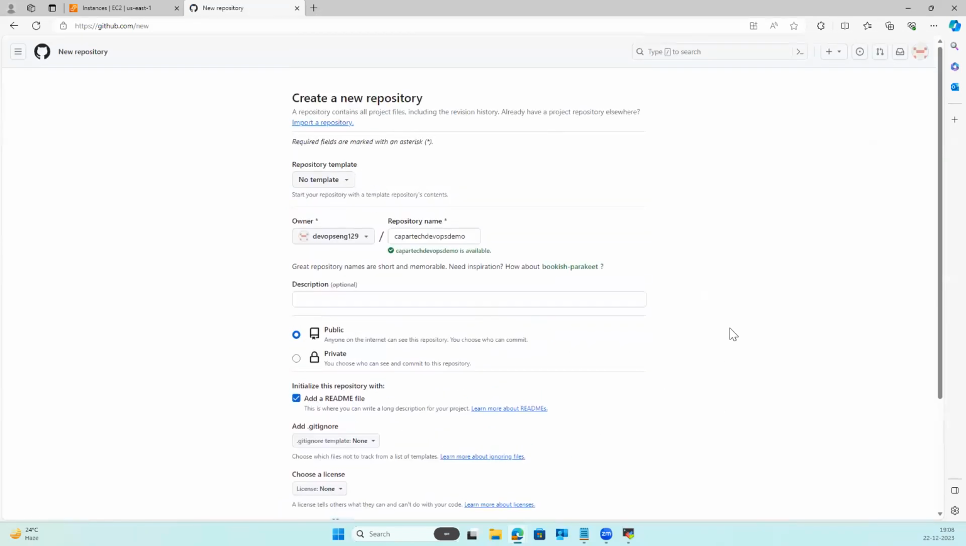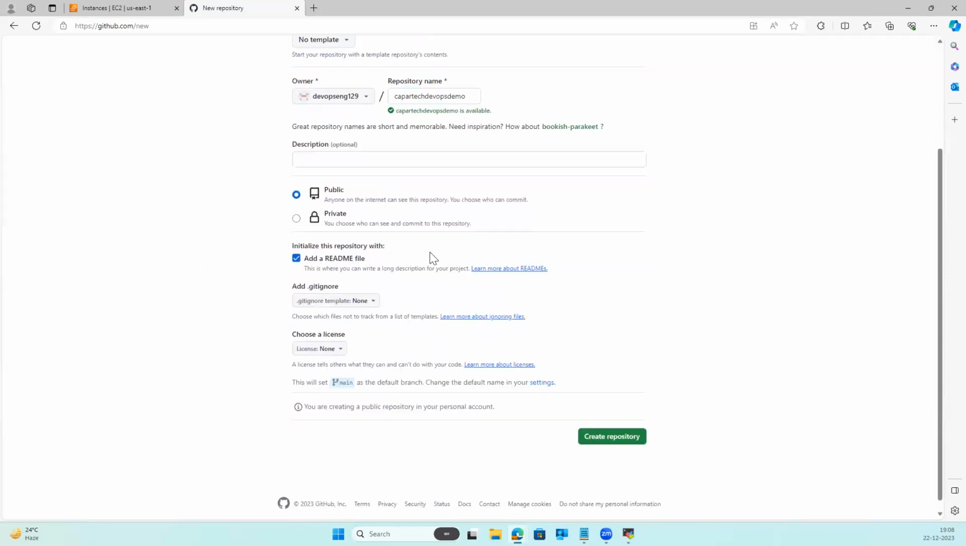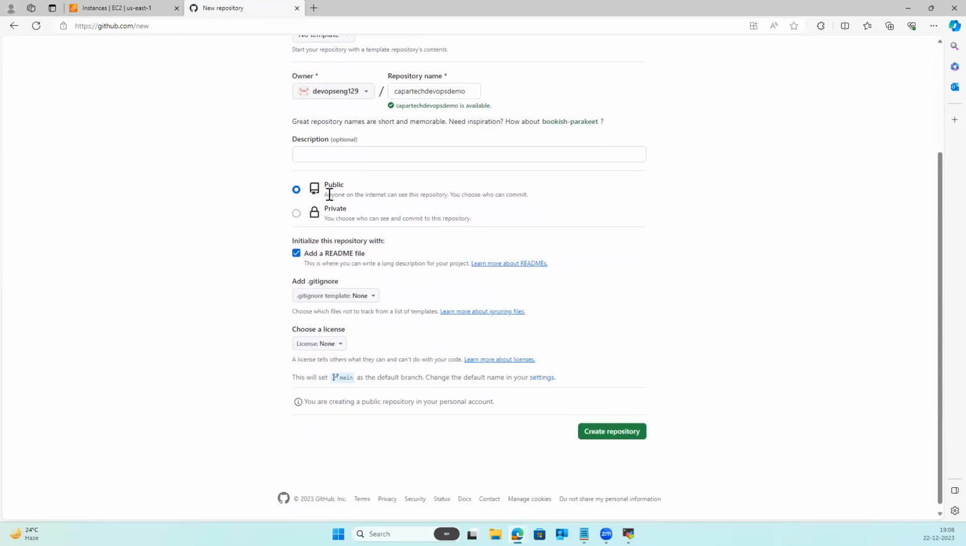As simple as that. You just need to put the name of the repository and choose the option, either public or private, based on your requirement. Ensure that you are initializing this repository with a README file. After that, as you hit the create repository button, it will create a repository for you. This will set main as the default branch, though if you remember, in our local we had master as our default branch. We will see that in a few minutes.